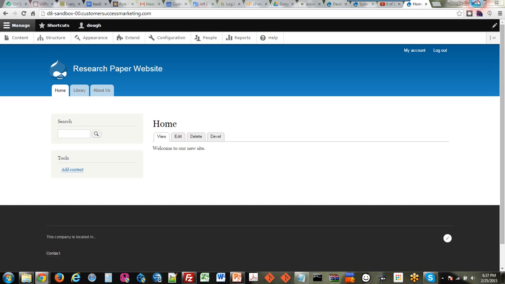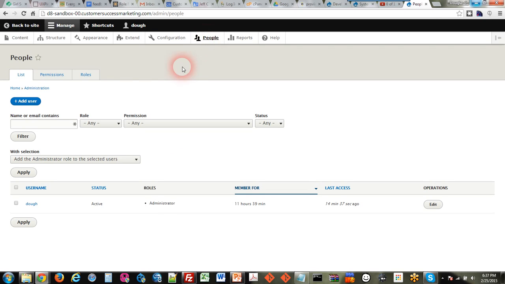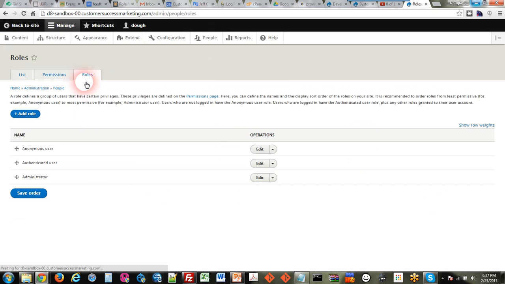So let's go back to our sandbox that we've been working on, and we're going to go to People, Roles. And out of the box, we can see that Drupal gives us anonymous users, authenticated users, and the administrator user, which is a full privileged user.